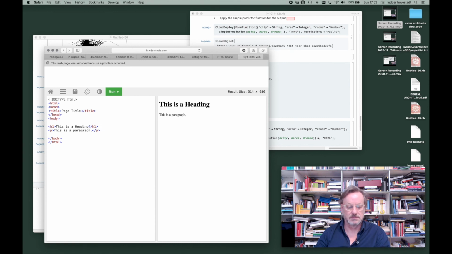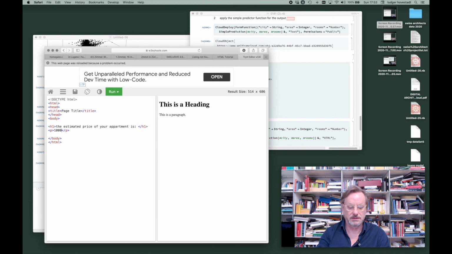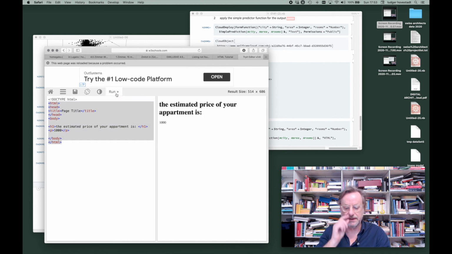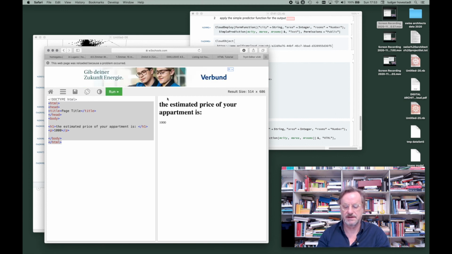oops. The estimated price of your, and then here is 1000. So this is the HTML code. If you run that, we get this. Or we have here the try editor, so this is a title.